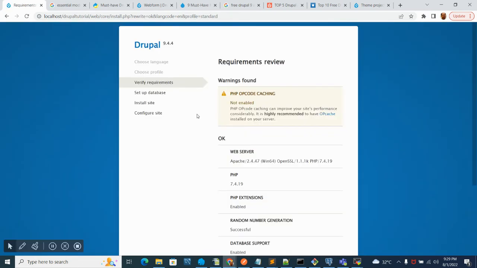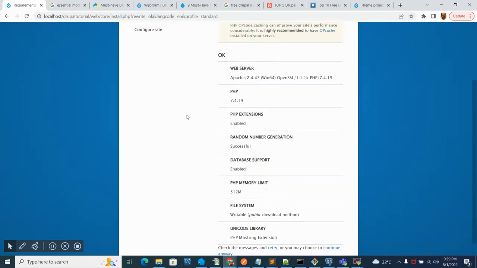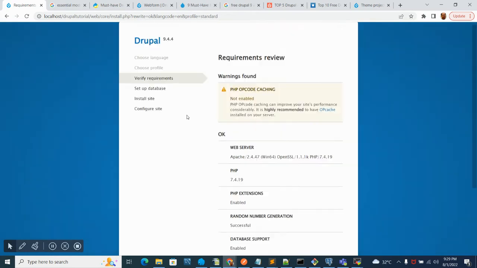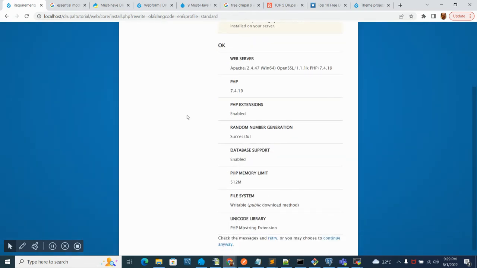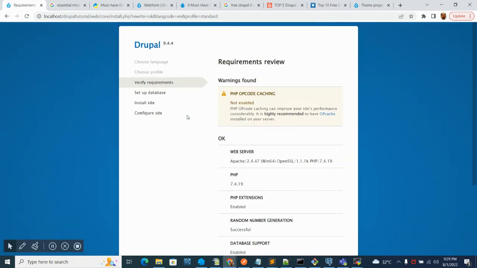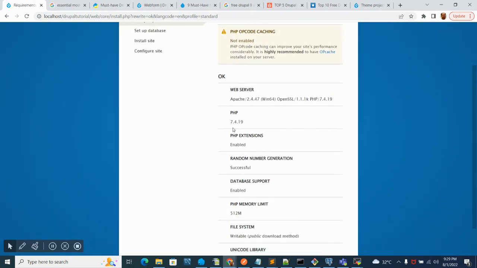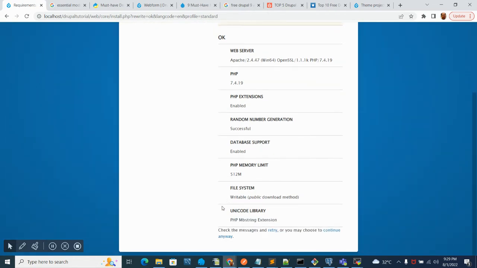The next page will be the requirement review. So basically this one will just going to check if all the requirements for the installation is all present on your machine. So we have the web server, the PHP version, extension, the random number generation, and then the database support if you have database, the memory limit, and then the file system if it's writable or not. You also have the Unicode library, things like that.